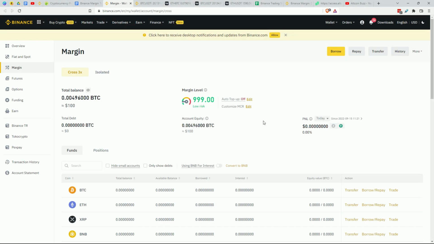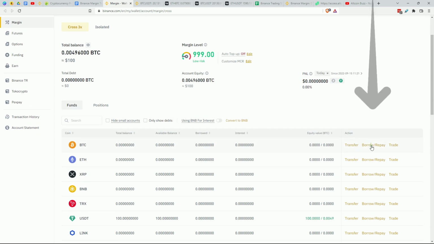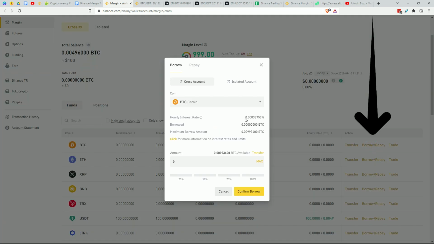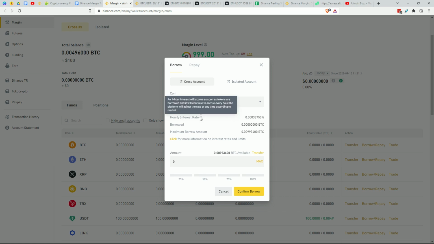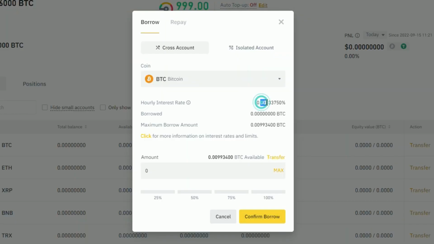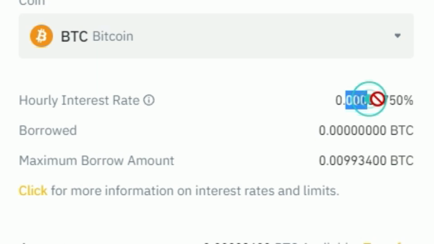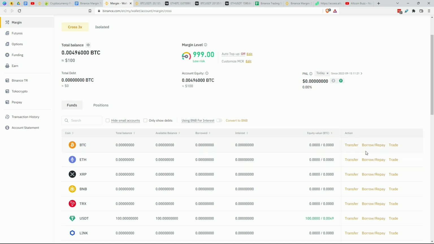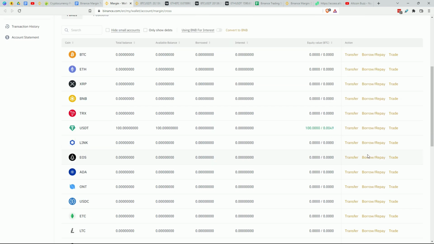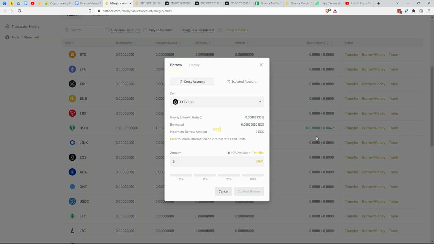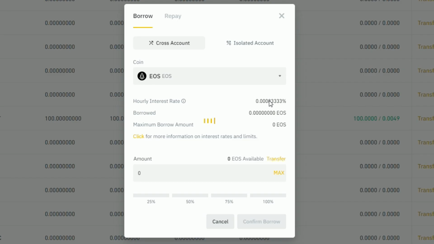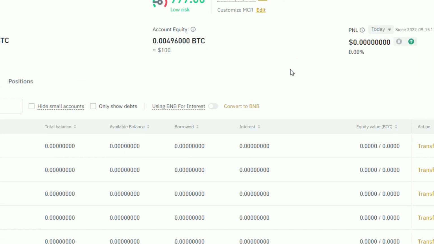Now, another interesting thing you can do on this page is to go to Borrow Repay on Bitcoin here. And here you will see the hourly interest rate. So currently it's 0.000033750, but this number is different for different assets. So that's what it is for Bitcoin. Let's go to a smaller cap coin like EOS. And here you will see that actually it's significantly larger. So note that you will usually pay larger interest rates when you're trading altcoins, especially lower cap altcoins compared to the higher cap altcoins or Bitcoin.